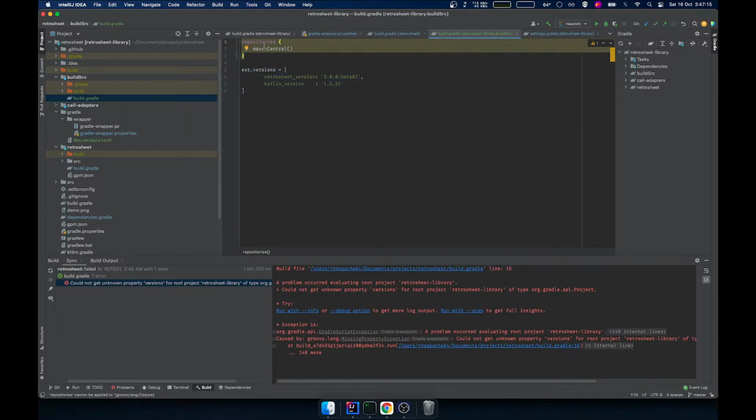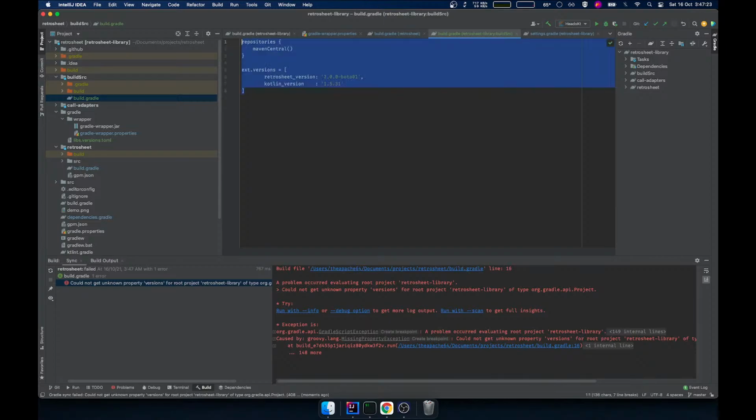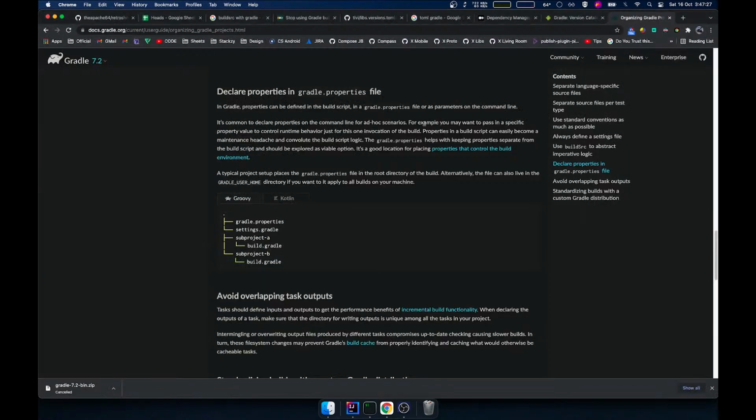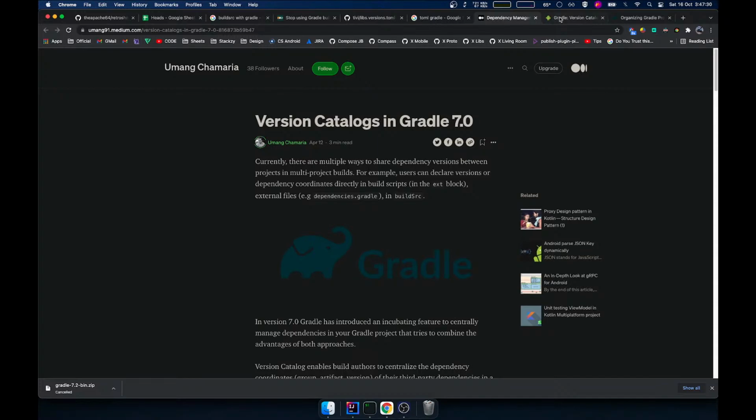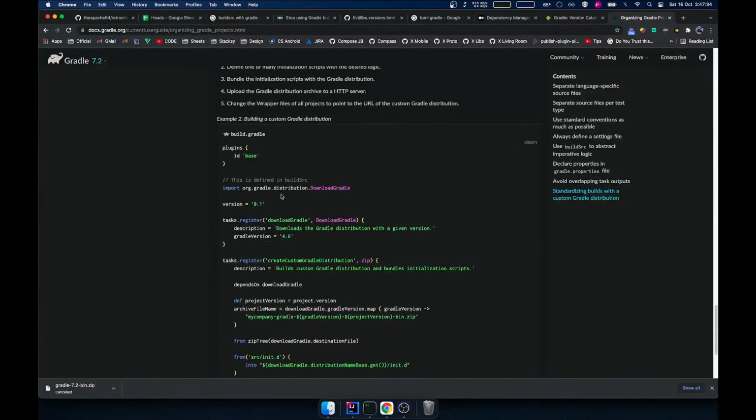Repositories cannot be applied to... So we do not have this. We need that. But why overlapping task output?